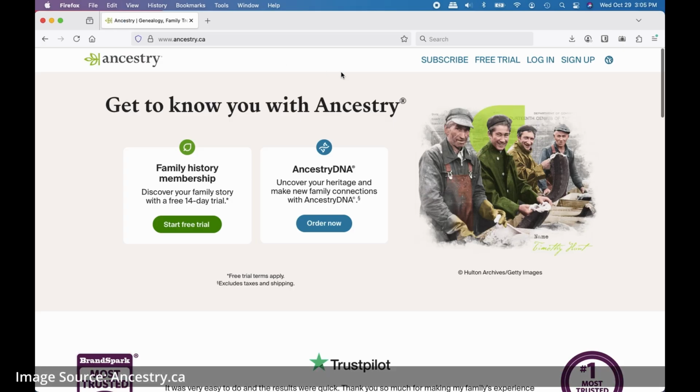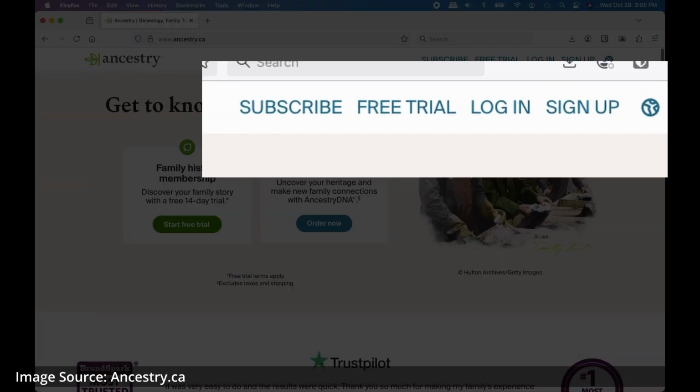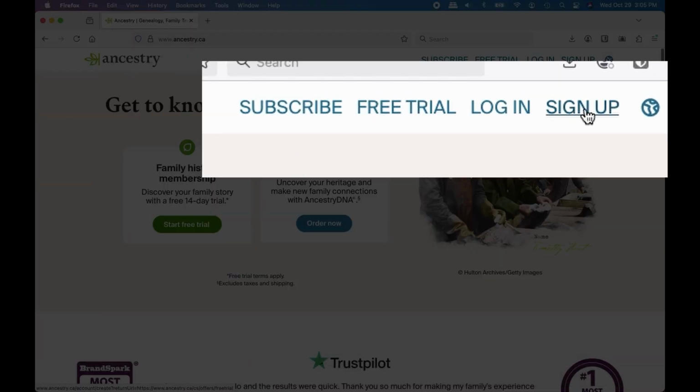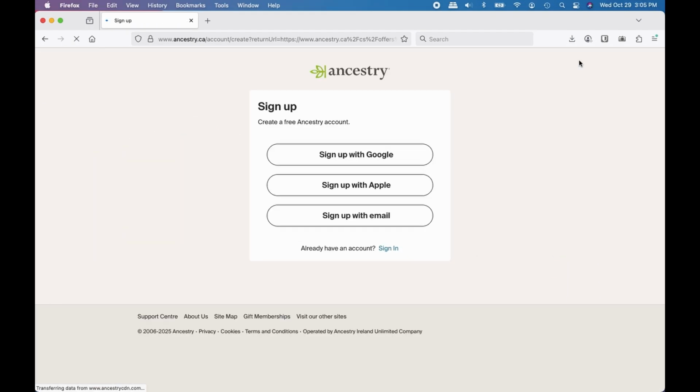So here we are at the website, and you can see that there are these options across the top: subscribe, free trial, log in, and sign up. And that's what we're going to do. We're going to sign up today. You can use Google or an Apple account, but in this case, we're going to sign up with an email. So we just click there.